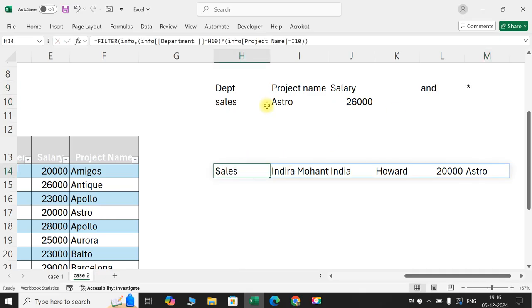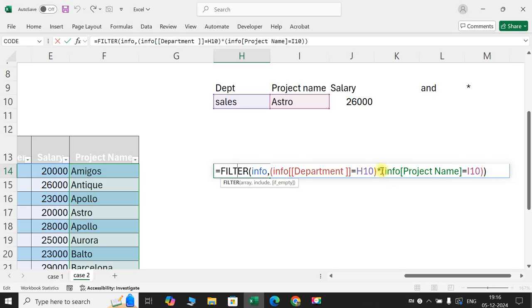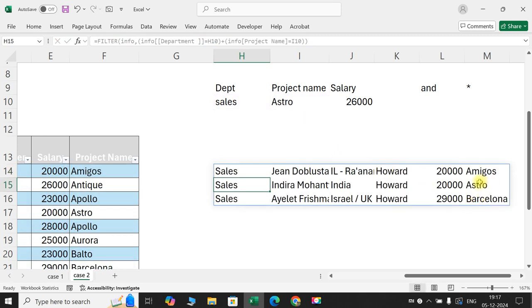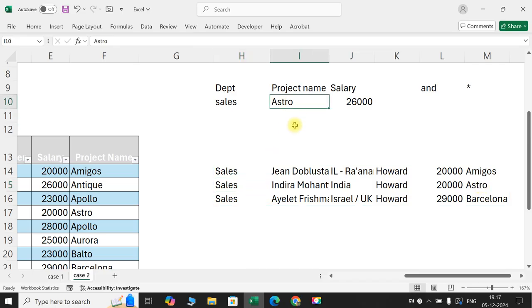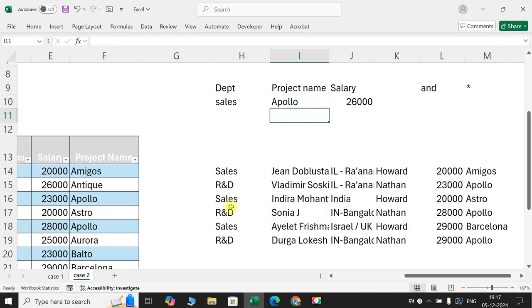Okay. For example, if any one condition is to be satisfied, what we have to do is, instead of star, say plus here, like first department is equal to sales, or project name is equal to Astro. So Astro also came, sales also came. If you say here, apart from the Astro, for example Apollo, which doesn't belong to sales, you can see the sales related also coming, and the reverse way, the Apollo related also coming, which belongs to the R&D department. Like that, it will come.